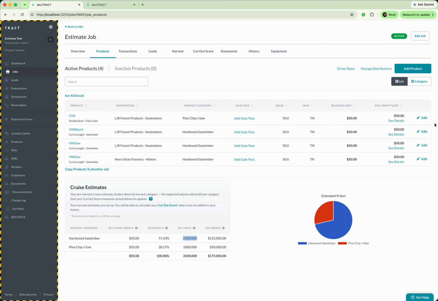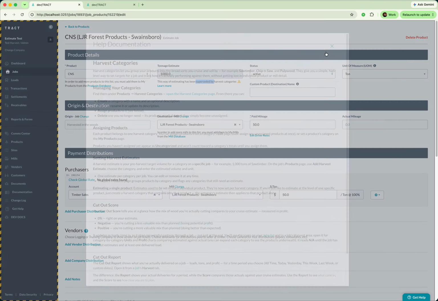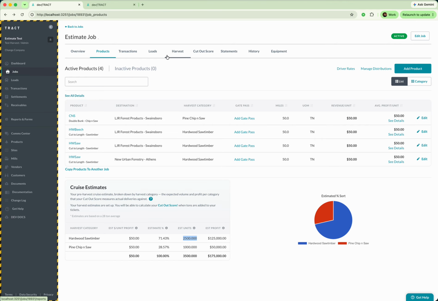And if you try to go to the old place, notice we're going to show you the old estimate just in case you want to reference it. If you had something in the system, then you can reference it. But we're also going to remind you that this is superseded by harvest categories, and you can click here to learn more and see our documentation on it. So that's how the migration is going to work.